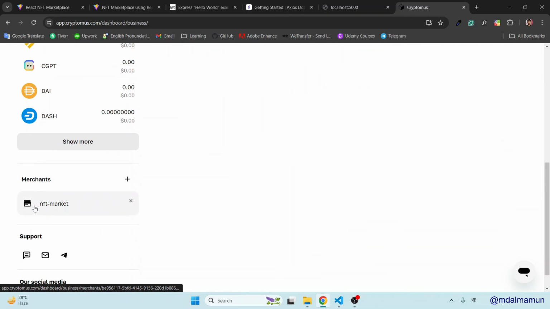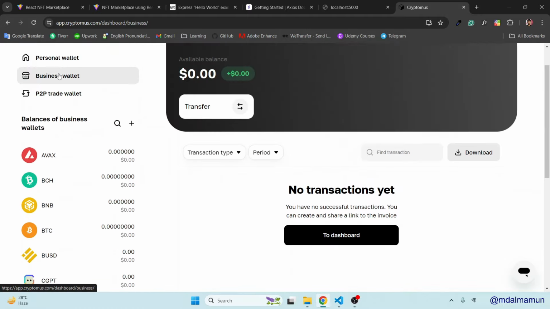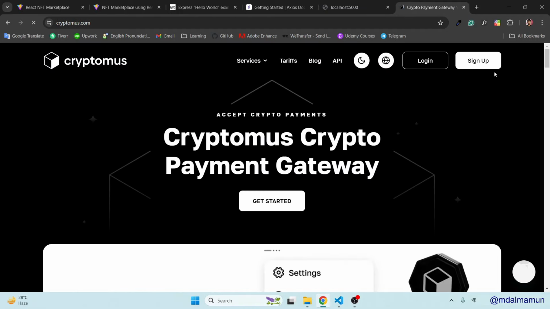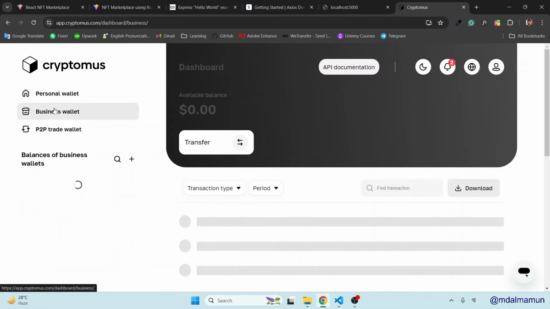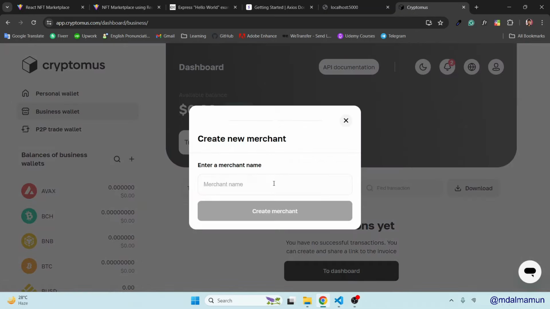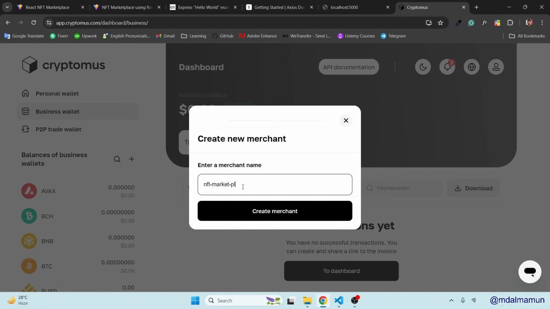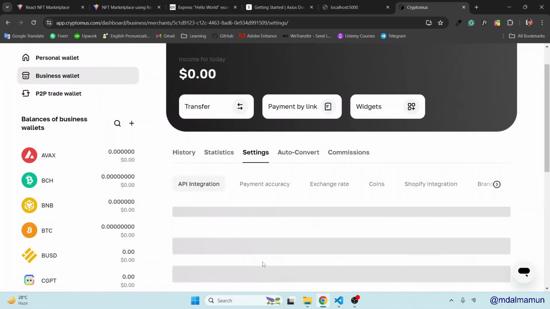Okay, for this here you can see I have created a merchant. So I will start from the beginning, and you should do it too. Let me refresh it, and right now we will go to the dashboard. Then what you will do is click this business wallet. After that you will scroll to this merchant center. Here you have to create a merchant, and you can define it as NFT marketplace or something like this, and then you have to click create, and here you can see you have to set up your API. So that's why you will click this Go setup.